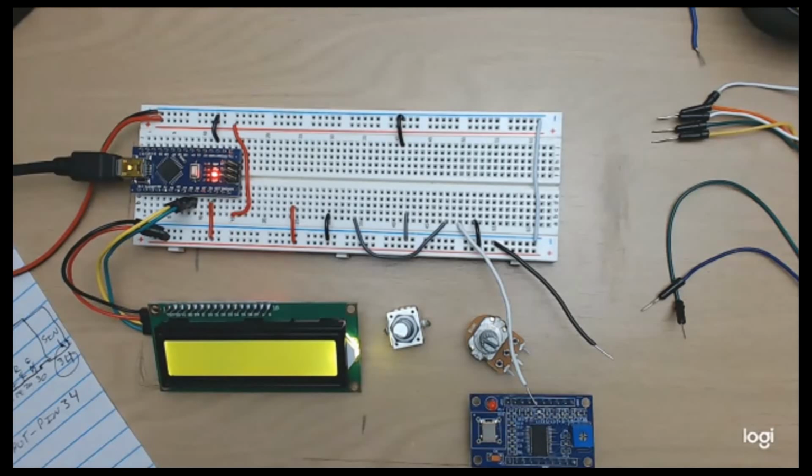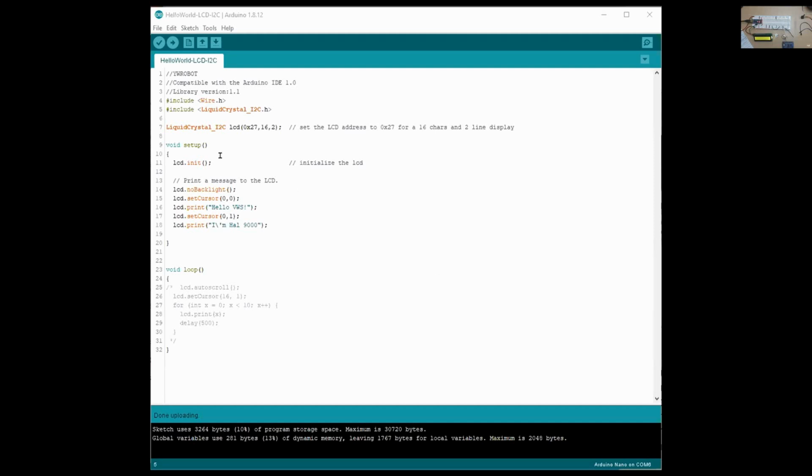All right, so we're reconnected to the computer, and we'll go back to the screen sharing. And let me bring up the other sketch that I need, which is Hello World. All right, and share. Very good. So this is another sketch.